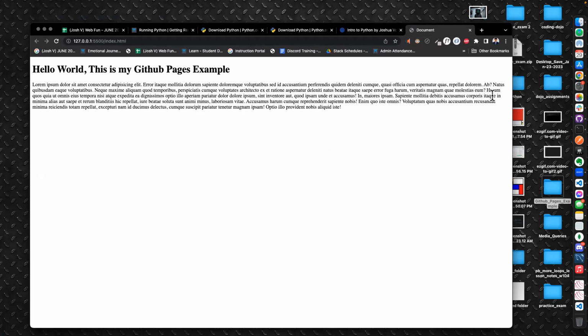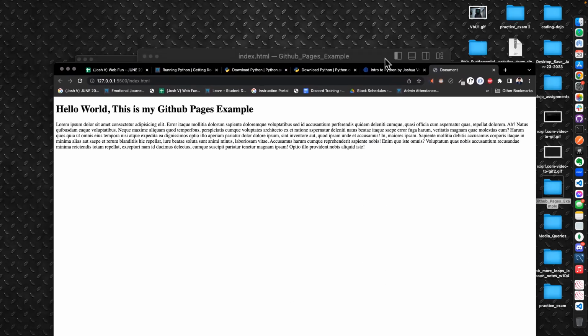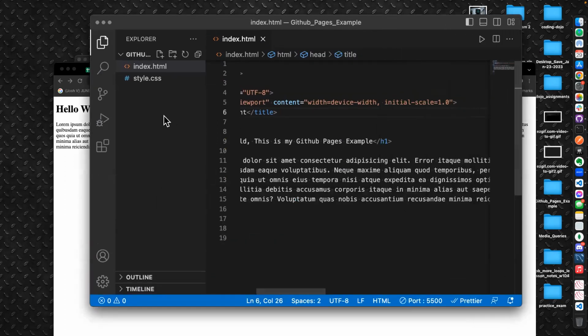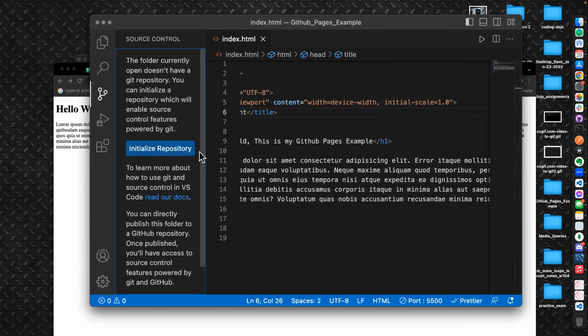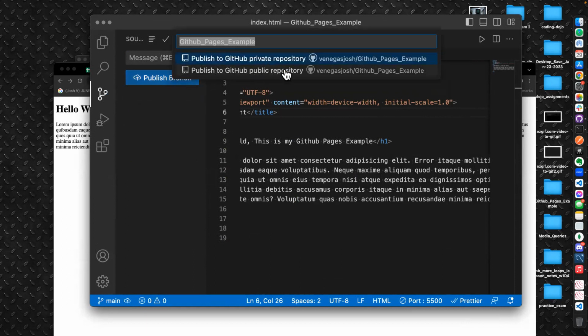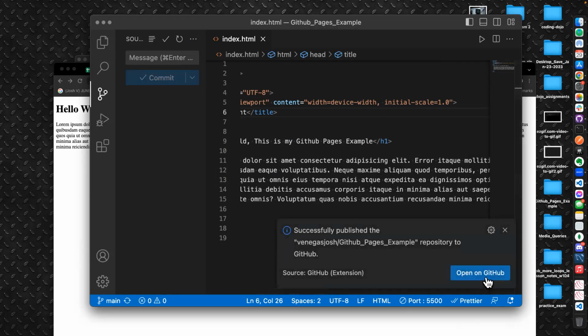All right, so this is my repository. I need to push this to GitHub, all right? So I'm just going to go through the process of pushing to GitHub. I'm going to click the GitHub icon here, initialize repository, enter the commit message, first commit, click commit, publish, public, okay, public, pushed, open on GitHub.